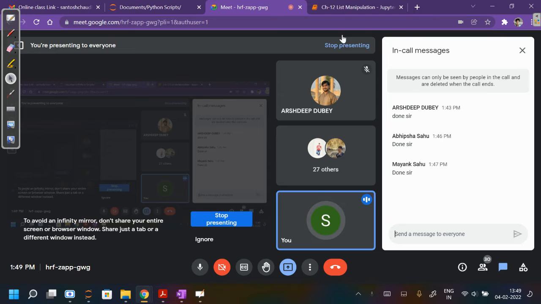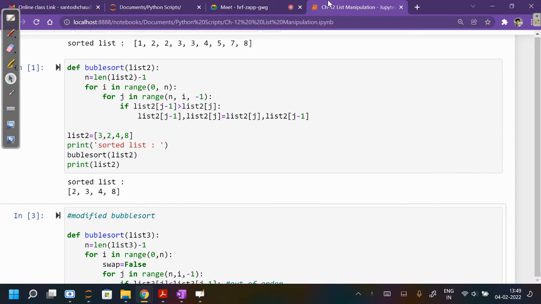Okay, Arshdeep, Avipsa, and Mayank. Only three. What about others? So you have to call out the name only. Yeah? Alexander, Sahil, Shreya.